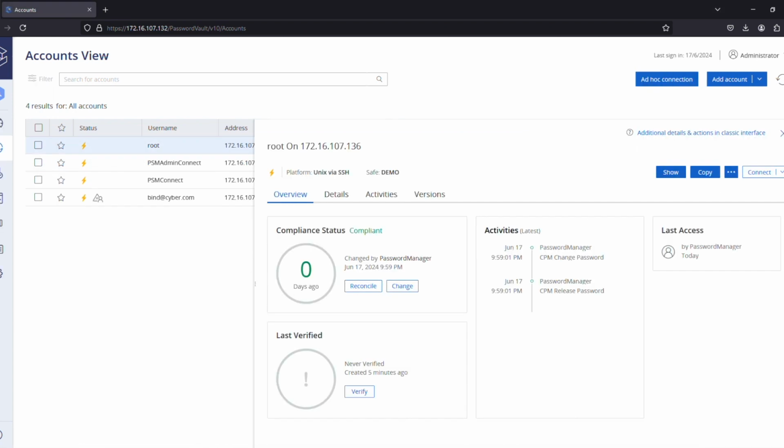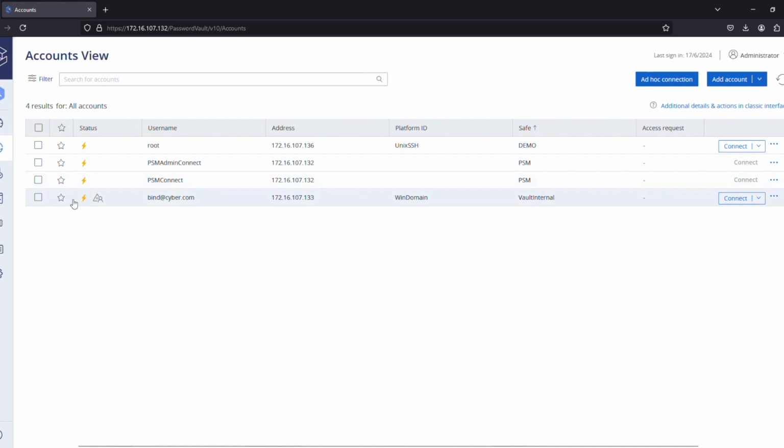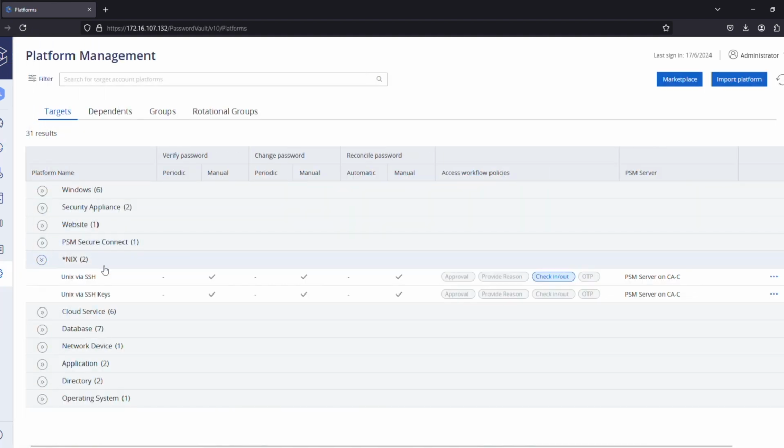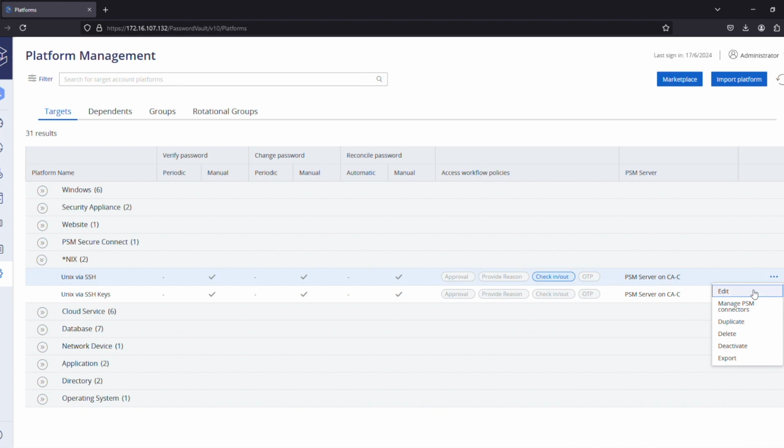But if you want to speed up the process, or automate the process of checking in, instead of a user waiting for the original user to check in manually, we can do that two ways. The first way would be going through the PSM way. So the PSM way would be going to the platform settings. This time we selected Unix via SSH, this platform, so we can edit the settings over here.